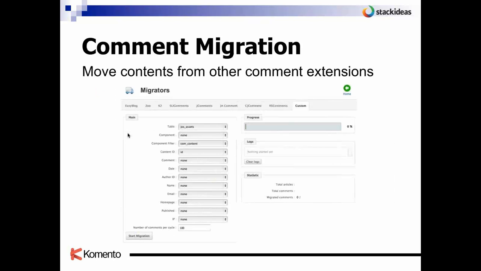The next part, migration. I think this is the most important thing for a user who is handling a site who wants to install Commento. The user will usually want to know, can I migrate my old comments into Commento rather than starting off with a fresh new commenting solution? With Commento, yes, you can. And it's not only limited to the few components that we support. Out of the box, we support EasyBlog, Zoo, K2, and a few famous fellow commenting solutions as well, such as JComments, JA Comments, and Compojoom Comments.